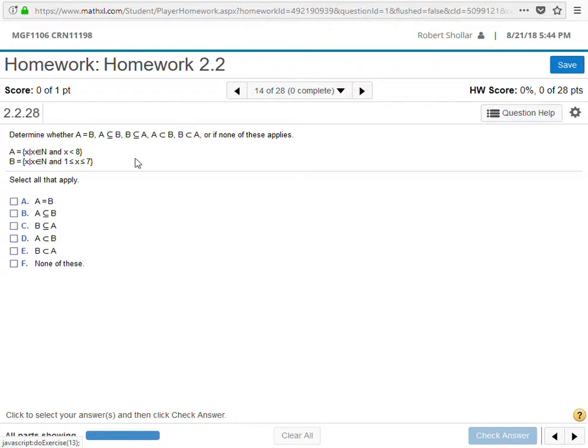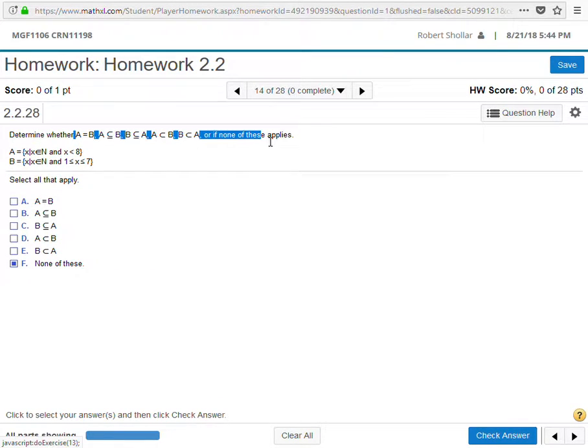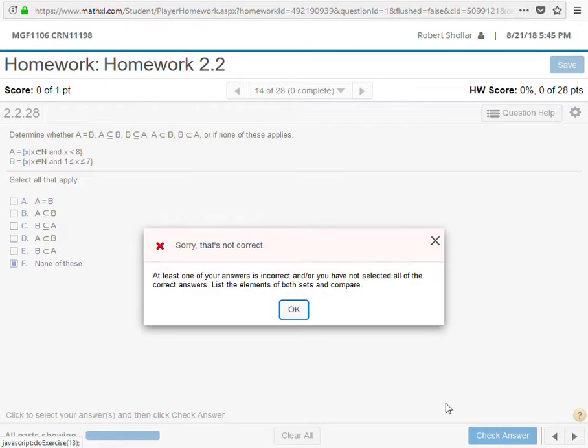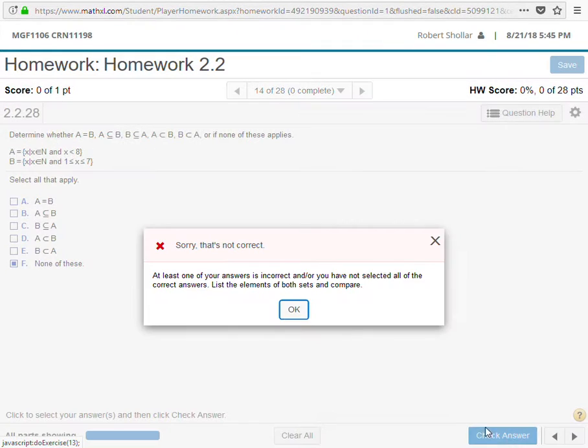As I'm working on this problem, I'm thinking, you know what, I'm just going to guess. I'm just going to say none of these. I just want to show you what happens when you get things wrong. So this is an example of how not to do things: take a random guess and check your answer. It'll say, sorry, that's not correct, and it gives you a little feedback. And you say, oh man, I think I'm really correct though. I'm going to try that again.